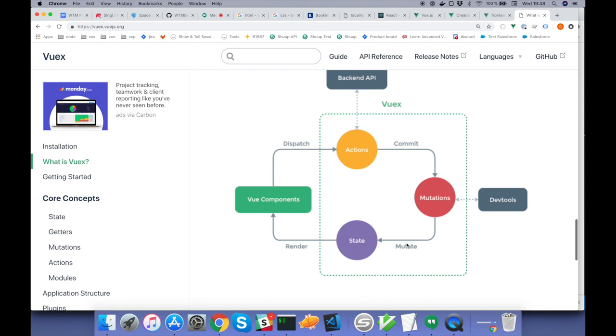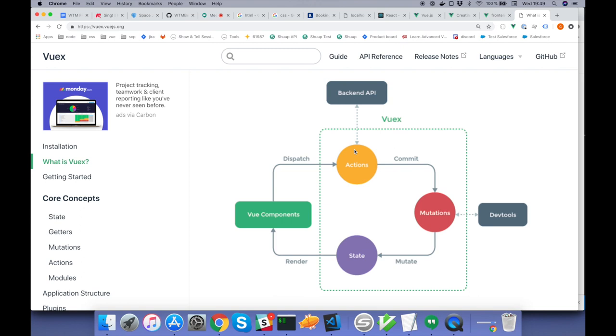Here we have a state, and there is an arrow to the Vue component. That means that the Vue component takes data from state to render itself. After that, a component has an opportunity to dispatch an action, and an action can have some business logic to change a state. It can be different types of logic. Very often, a request to the backend API happens.